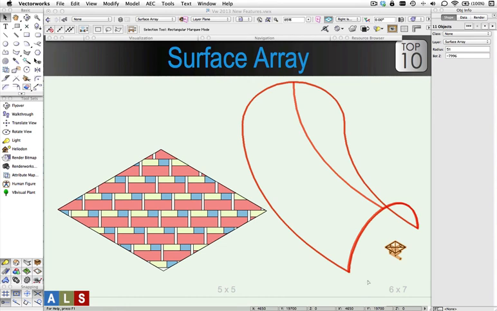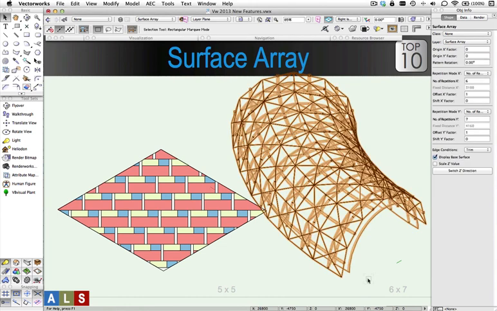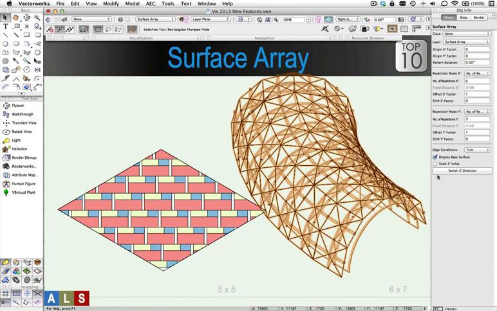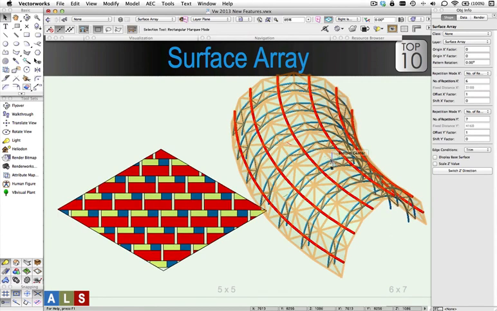And it's going to think for a moment, and you can see now that those things have been arrayed across the surface. I'm going to just turn off that base surface so we don't see that original curve that we created. Give that a moment to regenerate. So let's render this in OpenGL and see what we actually have here.